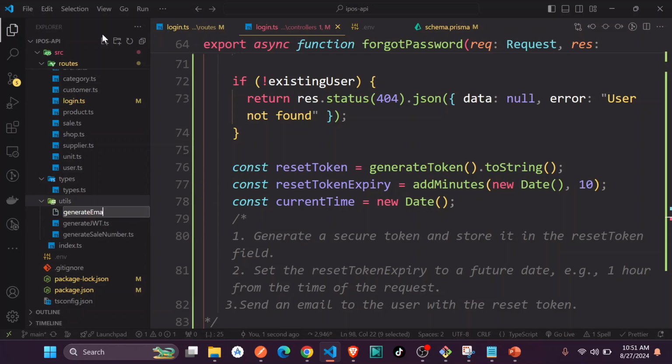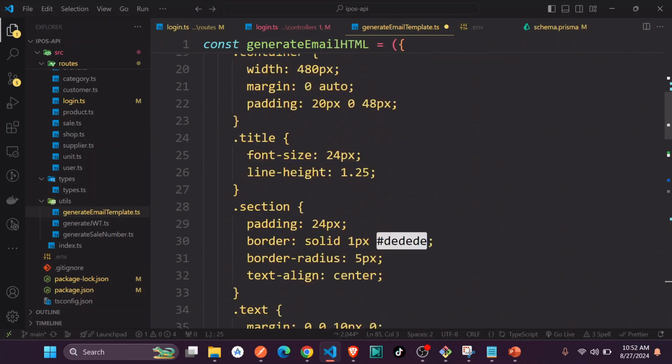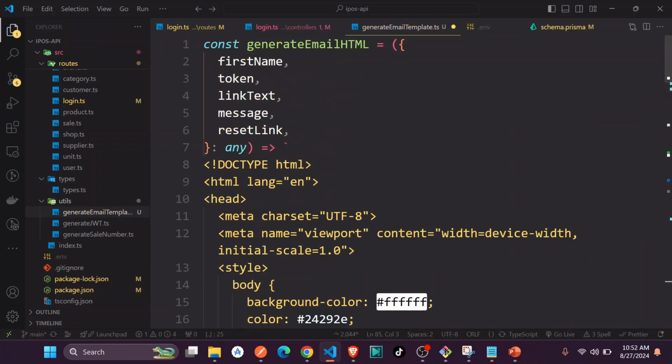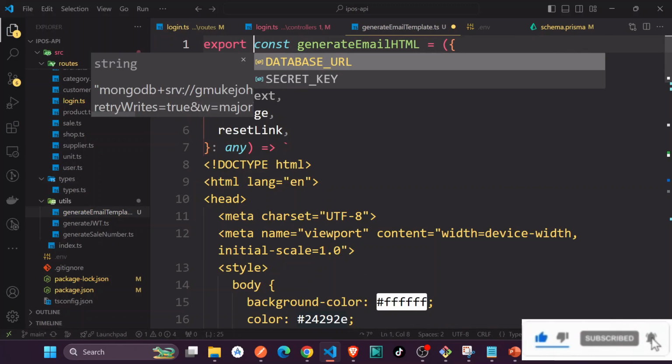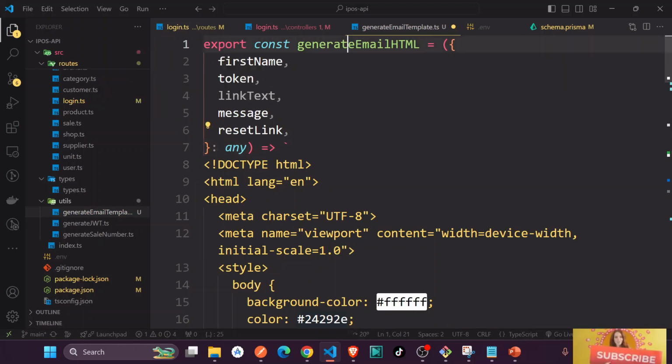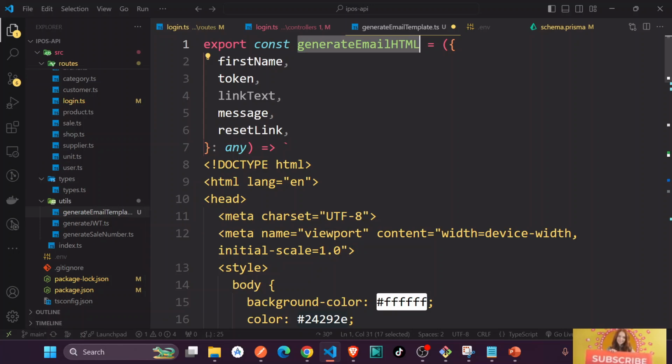Generate email, HTML email template, email-template.ts, and here we can just put this. Okay, and I'm just going to go here and say export const generateEmailHTML. So this one is going to be generate email template. The function is called generate email.